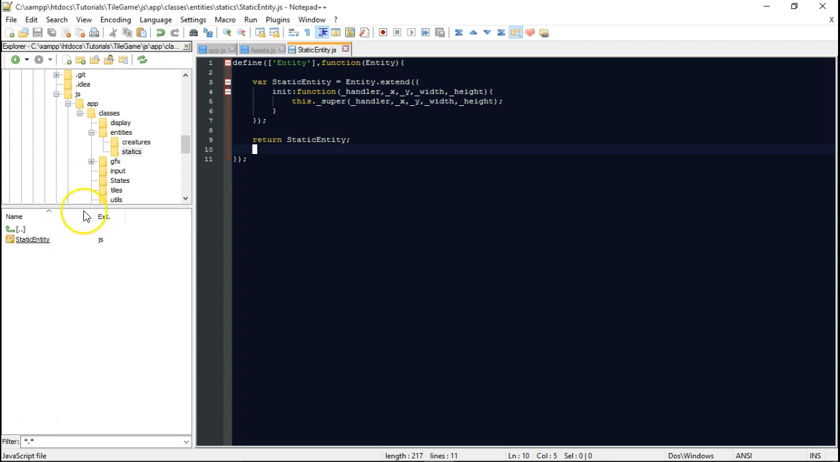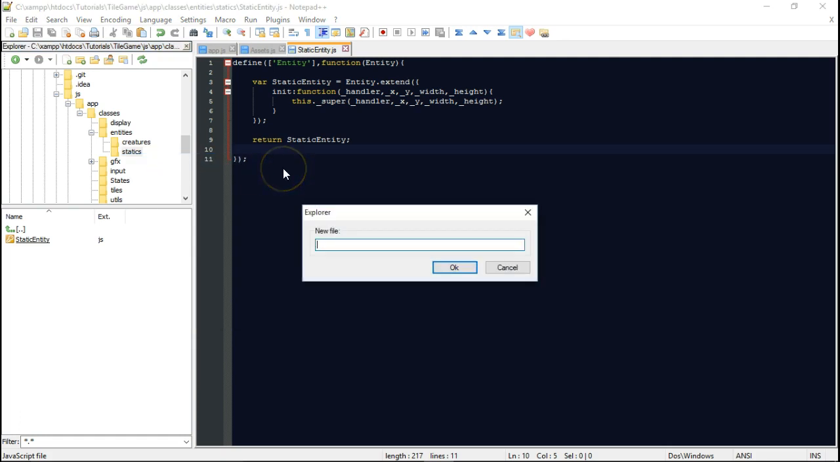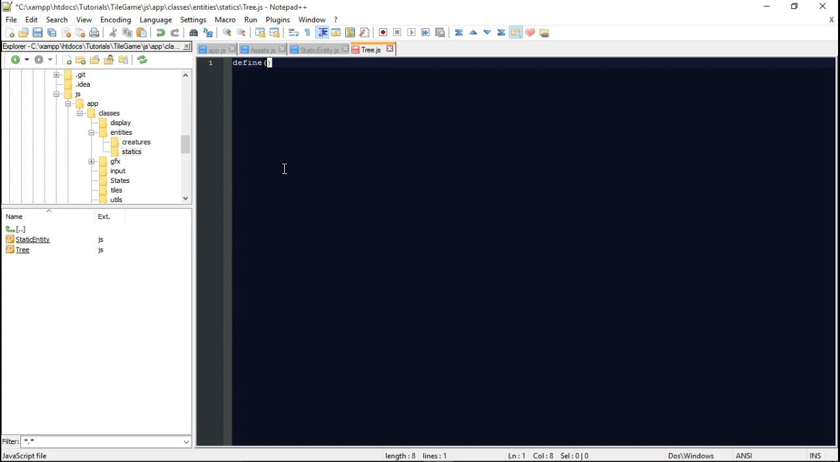Now we're going to create another module within the statics package, and this is going to be called tree. You can guess what this class is. So we're going to define it, passing in the static entity class, static entity, there we go.